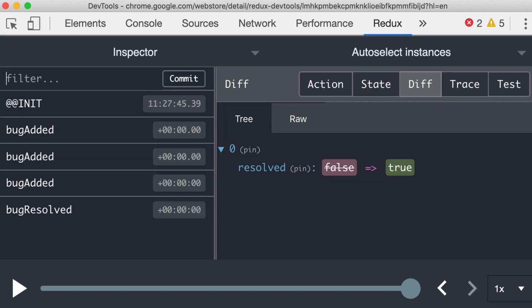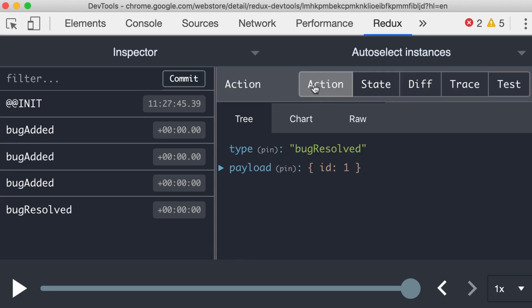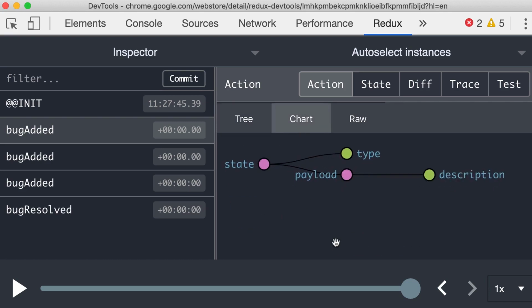Now, on the right side, we have a few tabs. The Action tab shows information about the currently selected action. So here we have the bug resolved action because that is the last action that was applied. We can go back in time and select any of the action, let's say the first bug added action. Now you can see your action object. So this object has 2 properties, type and payload. Pretty straightforward. We can also see this action object visually on a chart.